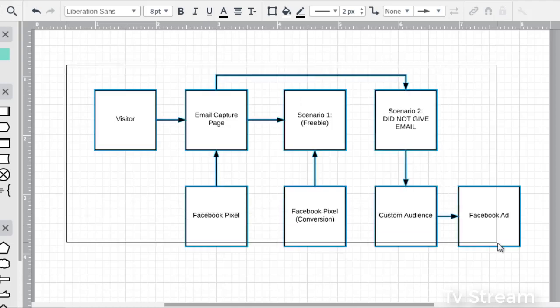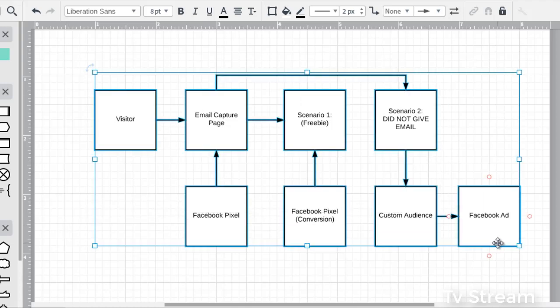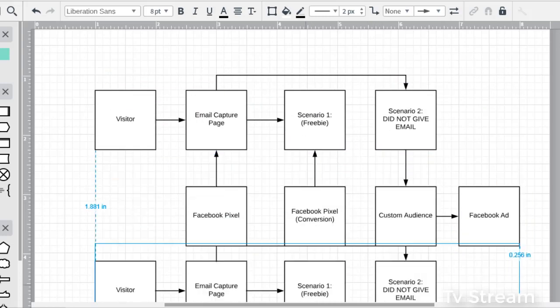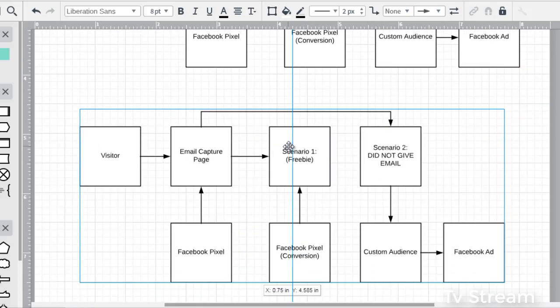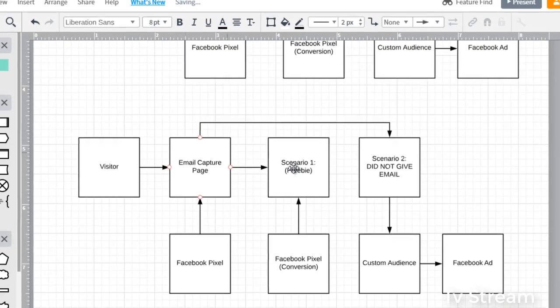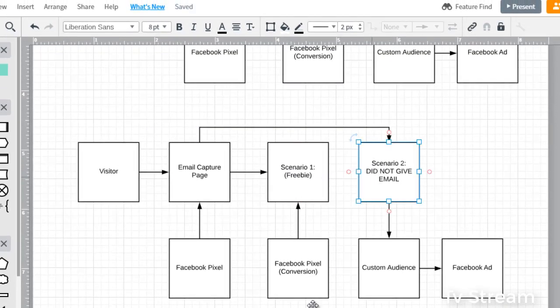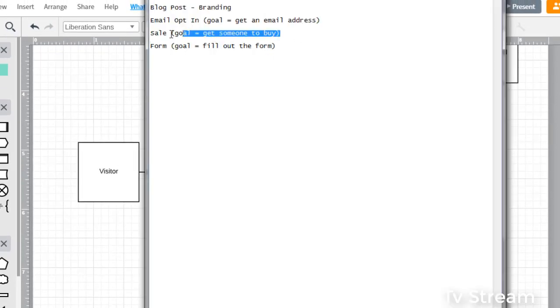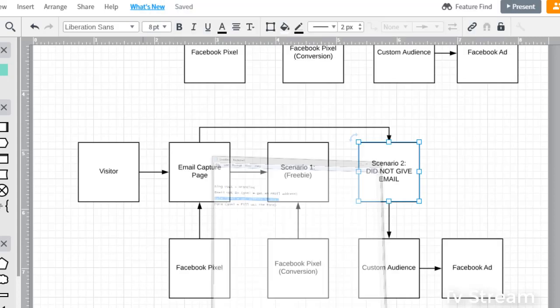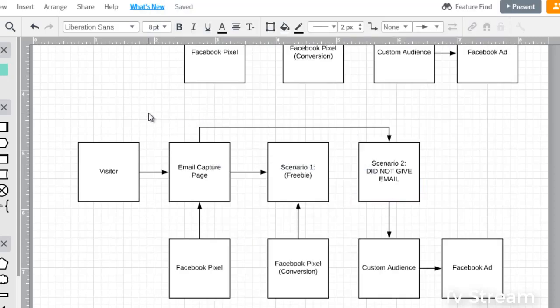So that's one setup. That's an email setup. So not only are you setting things up for if they fill out the email, but if they do not fill out the email. So the next thing we have is a sale. You'll notice that it's actually very similar.